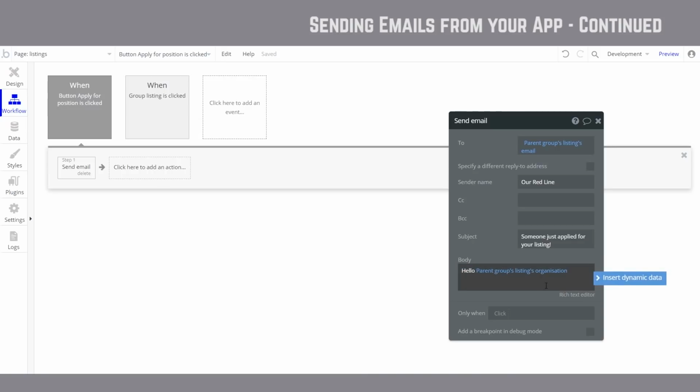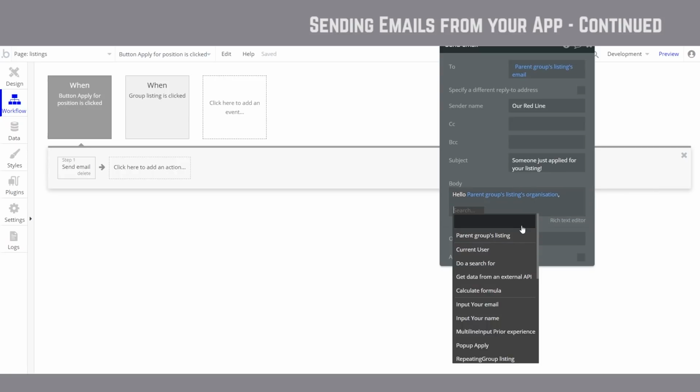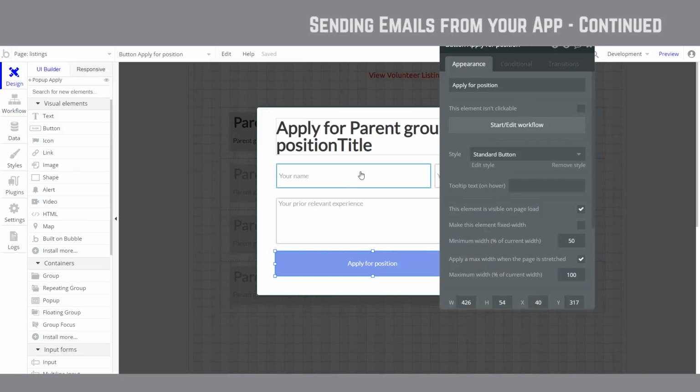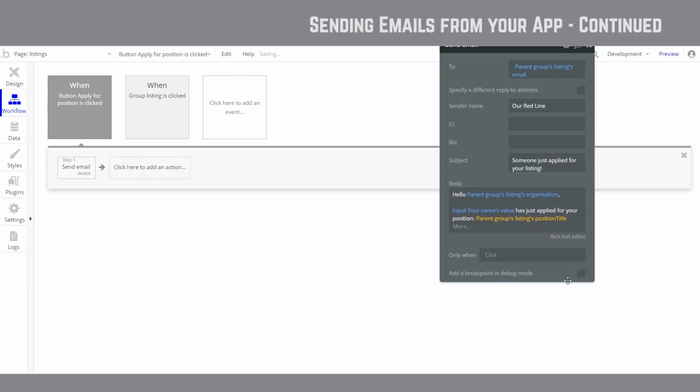You have to be careful, it's a little difficult to see how these emails are going to be formatted. Where the cursor is right now is actually directly after parent group's organization as a dynamic link. So I put the comma there, then I'll press enter again, and then I'll add some body text. I'll say, you know, they input your name's value, so that's this input here, the person who's applying has just applied for your position, and then they can add the parent group's listing's position title again just to remind them.